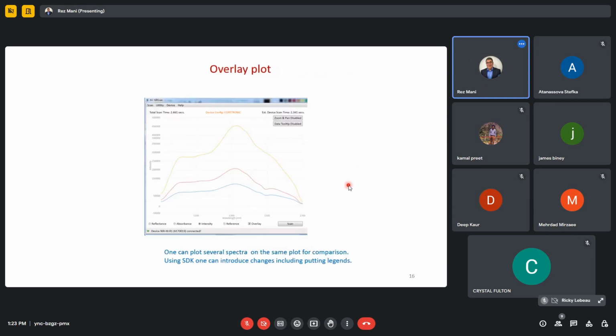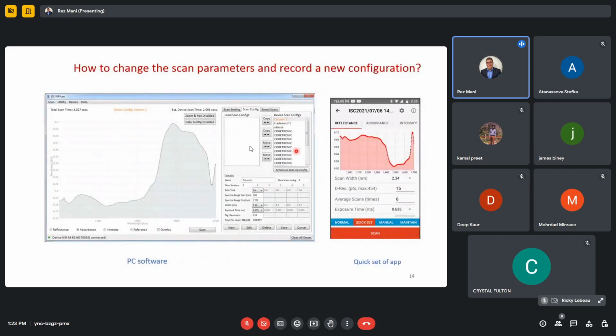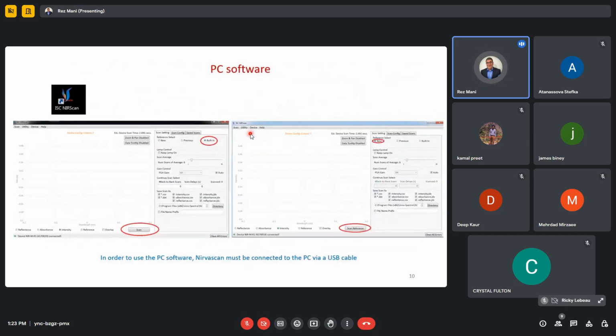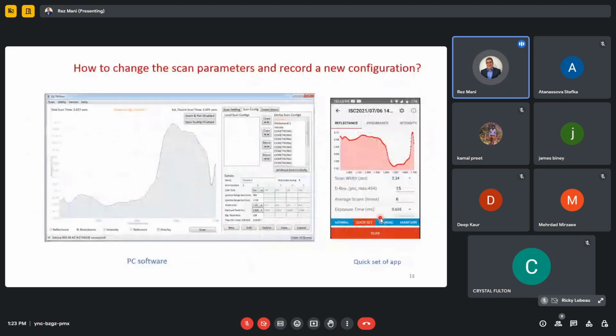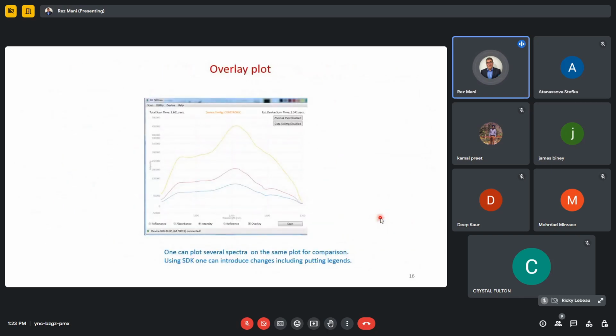Okay, next, you have the overlay function here. So if I go back to the previous slide, under saved scans, you have all your scans there. You can also name your scans here. Let me go back here. You can see file name over here, and then choose a directory, what's the file name, and all of these are saved basically. So if you want to compare some scans together, you can use the overlay and plot them at the same time, and then look at differences or similarities between them.